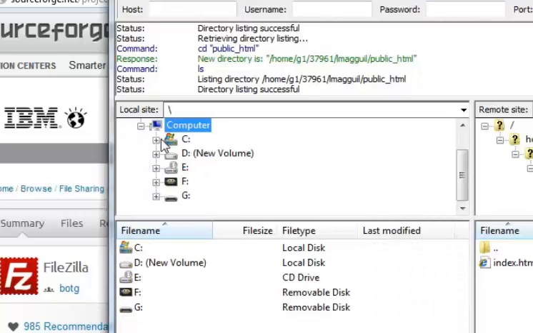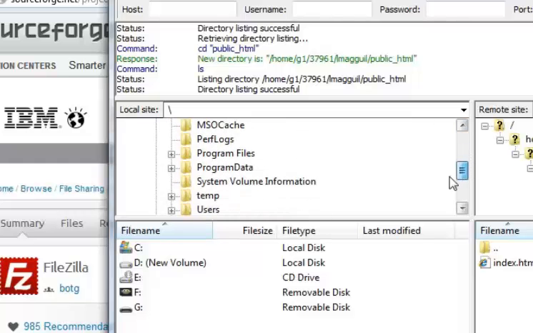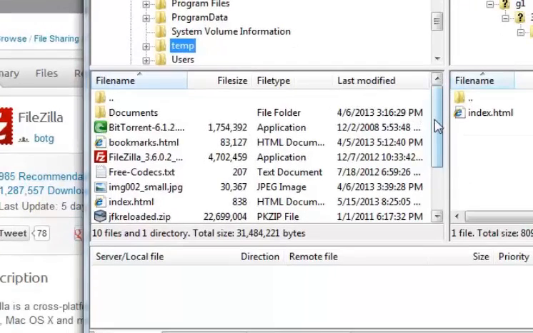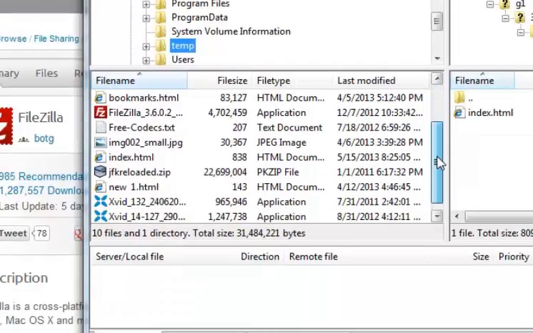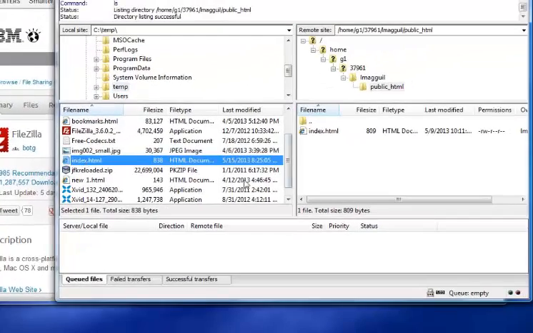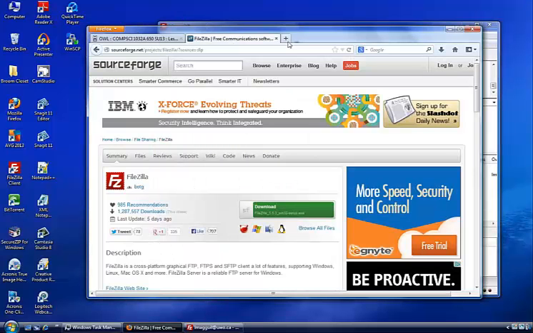So I'm going to transfer a file over. I'm going to go and I'm going to pick my file. This file is going to be in a temp location right now. It's the index.html. So select that, and to transfer a file is as simple as a drag and drop. So I'm going to drag it from the left side to the right.